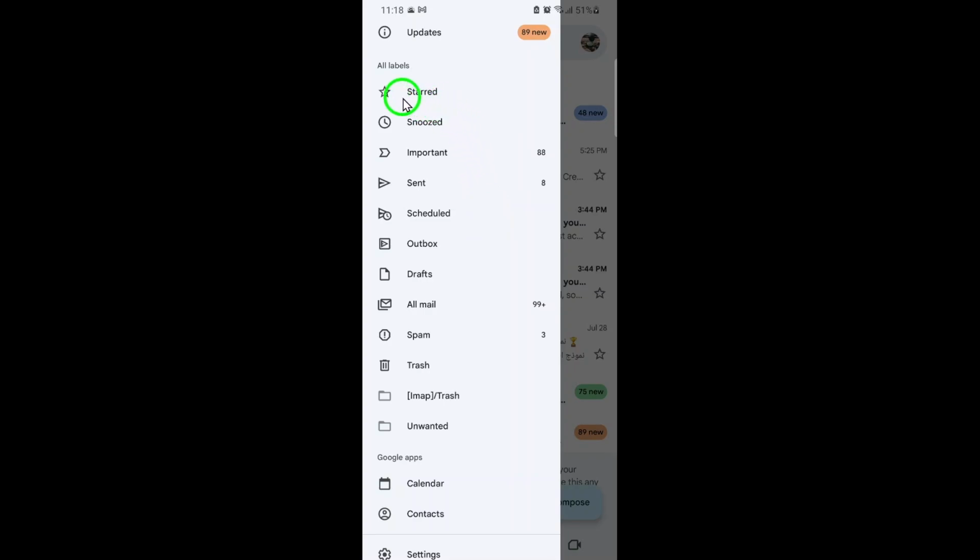Next, scroll through the menu and tap on Starred. This section shows all the emails you've marked with a star, making it easy to find and manage them in one place. Now, find the email from which you want to remove the star.